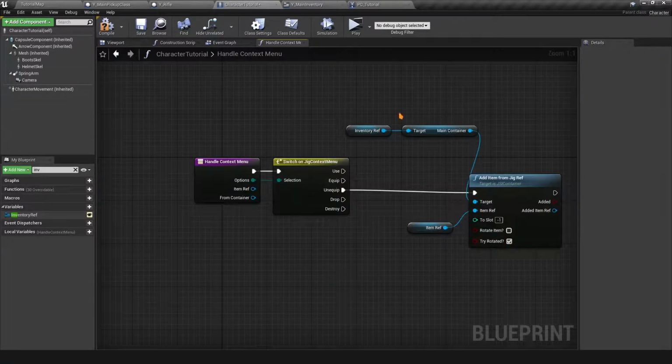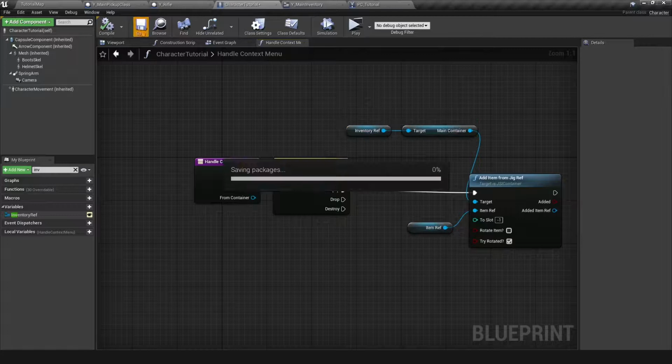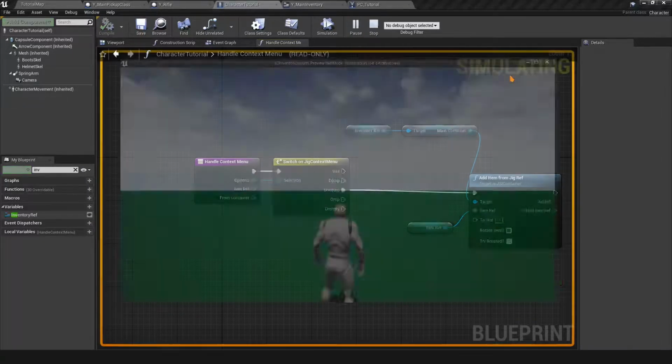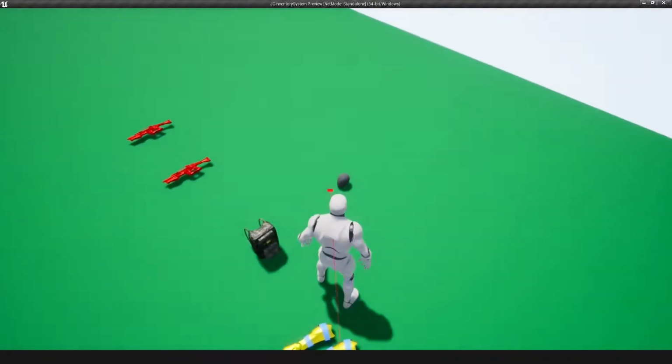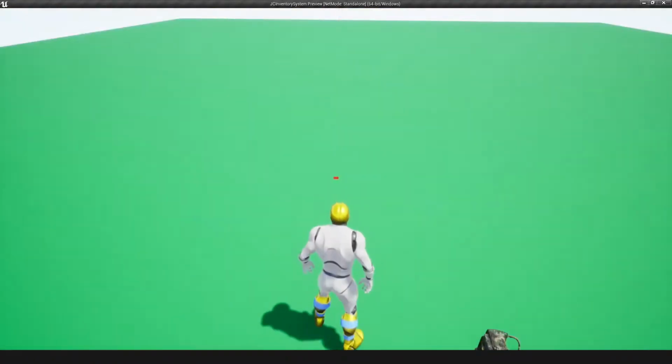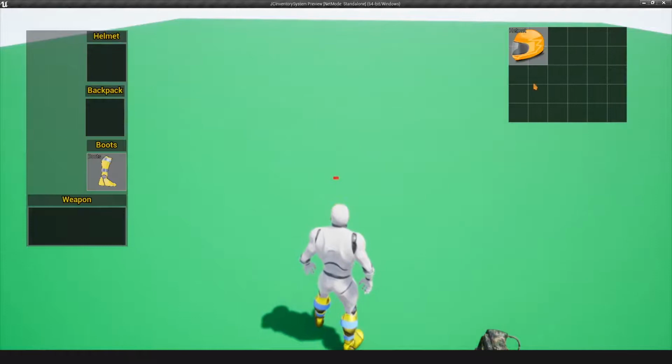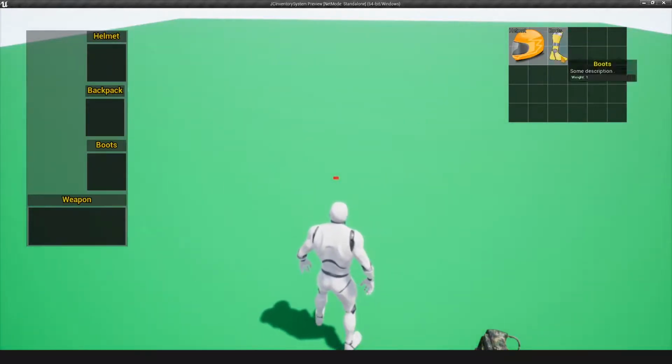Okay, so this will actually work with anything here right now. Anything that I can unequip, I can do it here. So let's see. If I equip a helmet and boots, I can actually right click now and do unequip, and it goes there. There you go. And of course now we need to handle equip here.